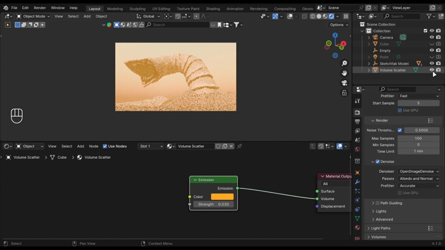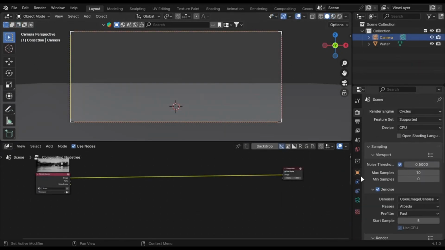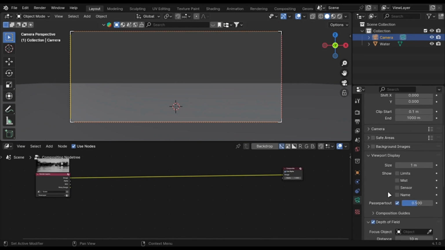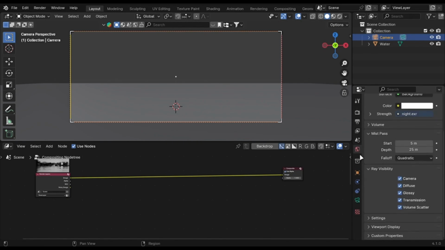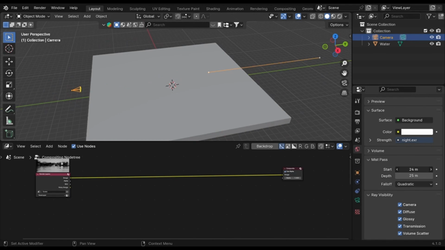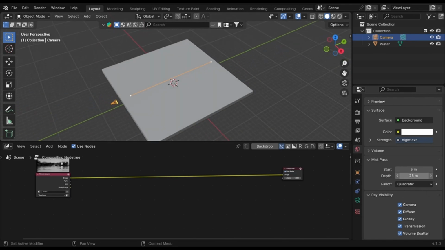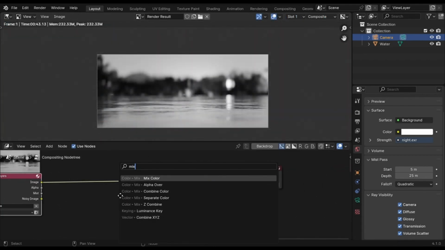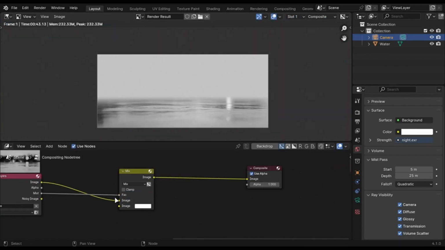And if you just want to add depth in the background, just enable these options and play with these values. Open the compositor, mix these like this, and add a color map to control it.